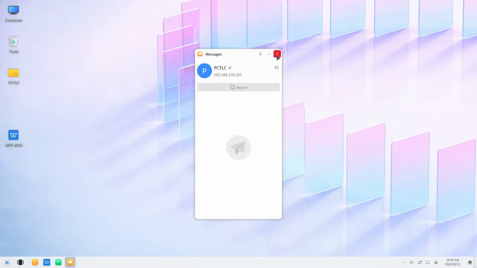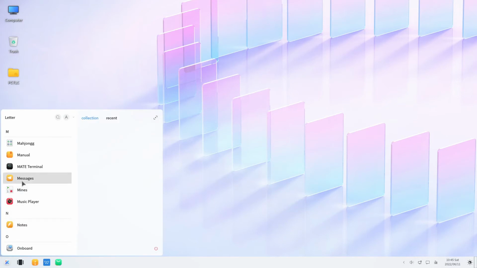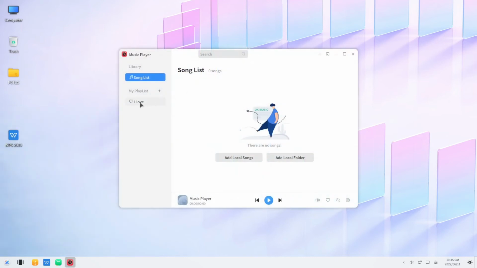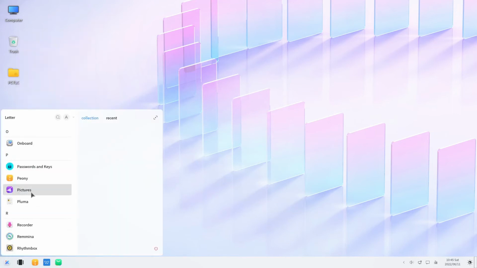So it must be their own messaging app. So if someone else is running the Kylin desktop, you can probably message them, I would say. That's interesting. Music player. So that's the music player there. It's got its own notes, a little bit like Windows Notes, that one.